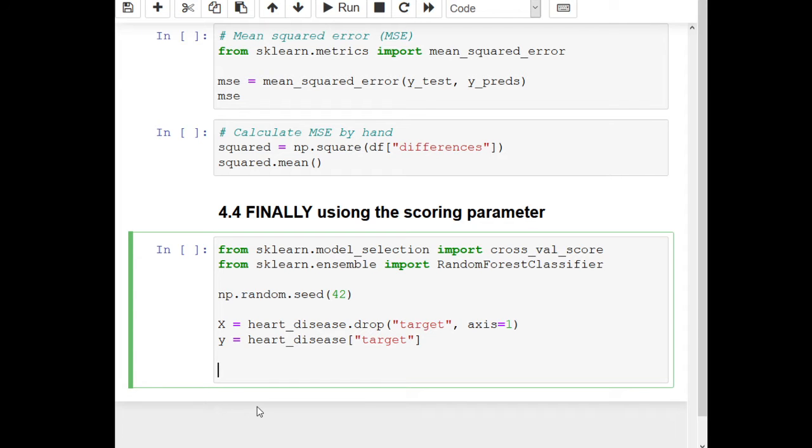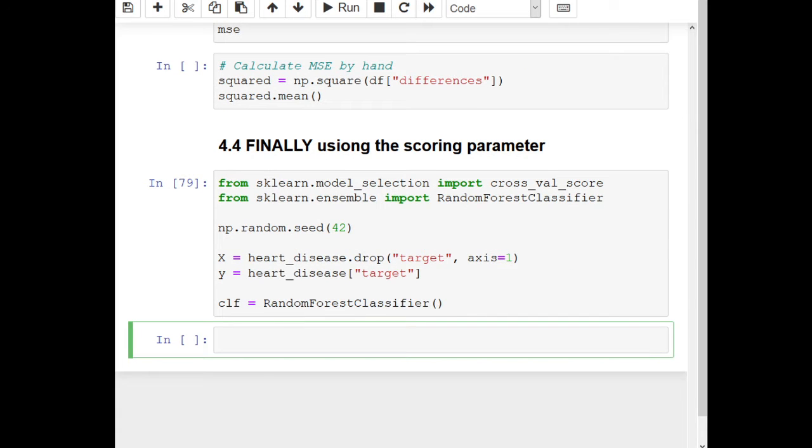And then we actually don't need to create the training and test sets, because when we use cross_val_score, it does it automatically for you. So we're going to leave that for now. I'm just going to go clf is equal to RandomForestClassifier, brackets. We don't need to fit it either, which is a great relief. So if you're using cross-validation, then you'll be really happy because you won't need to write too much code.